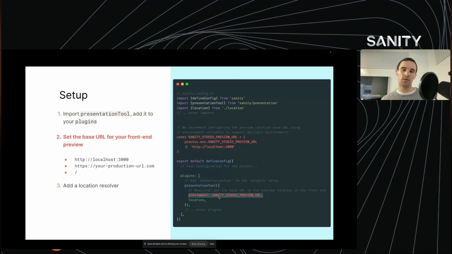It'll take 2 configuration options. This one is required, the preview URL. So there are some defaults, but typically you'd set this in one of your environment variables in whatever setup you're using. And then eventually you're just passing it into the presentation tool as configuration.